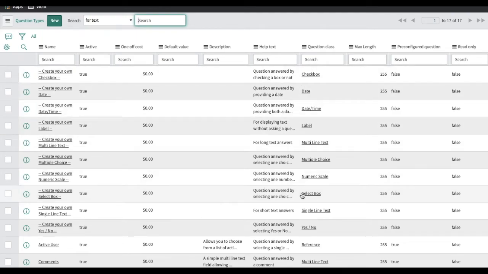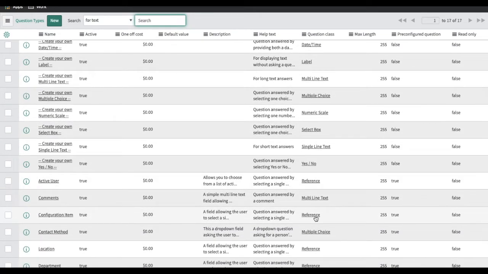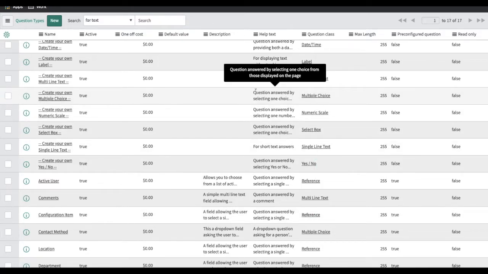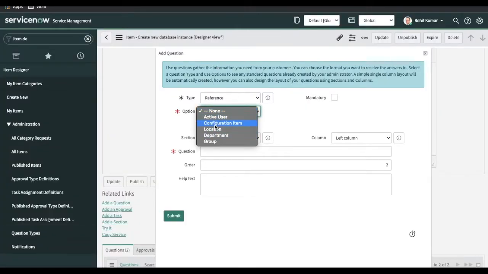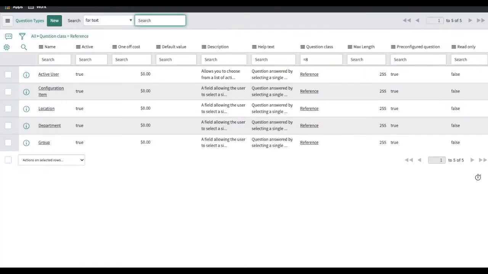Now here you can see our case is the reference. If I filter by question class reference, you can see these five question types are available: active user, configuration, location, department and groups. These are the questions showing here. If your catalog admin or your normal admin think that this is not enough, they can create their own customized question. I'll simply open one of the items and show you how it looks.